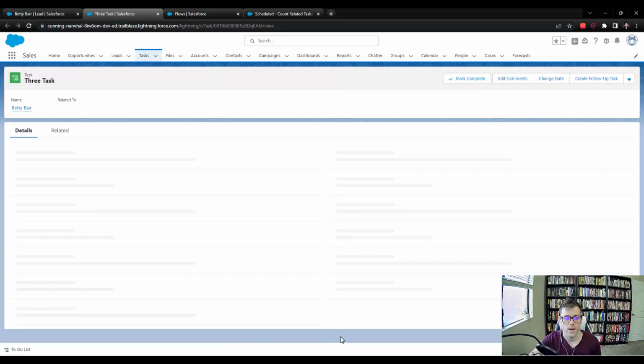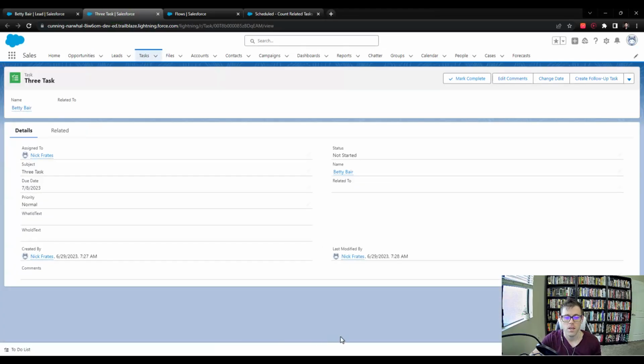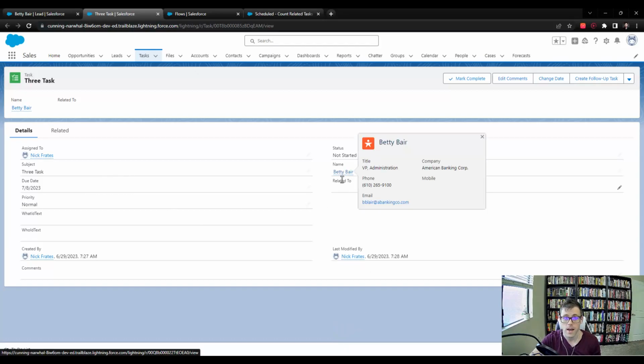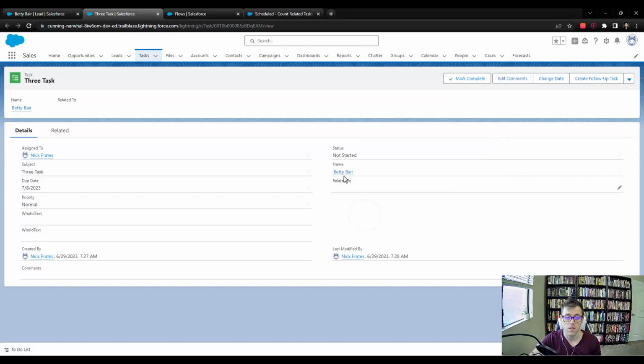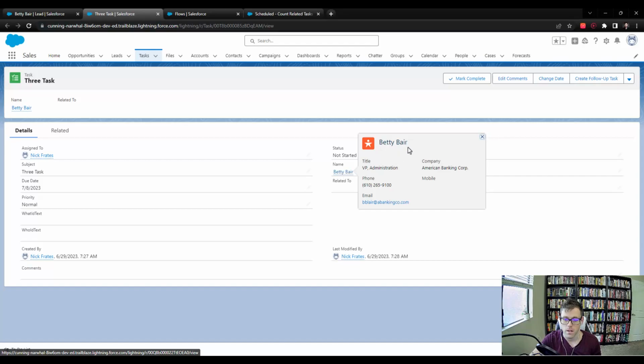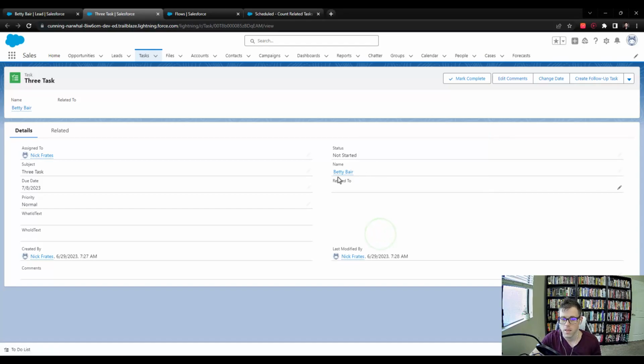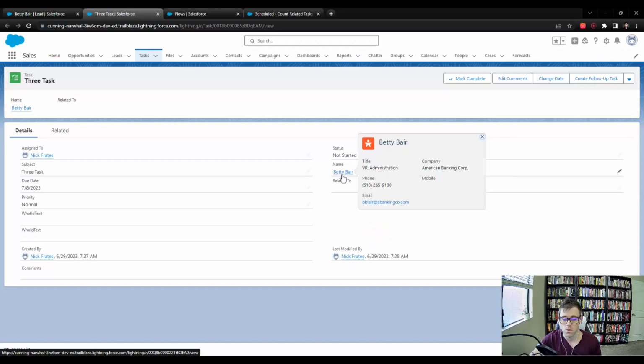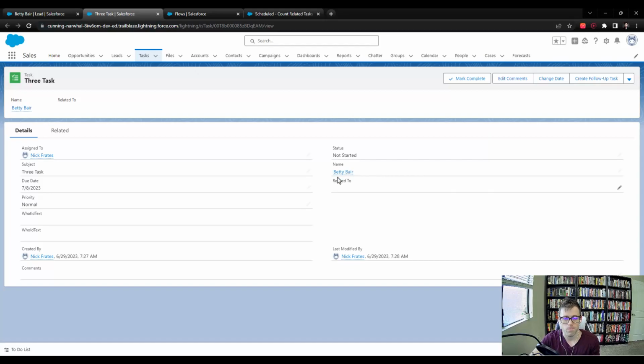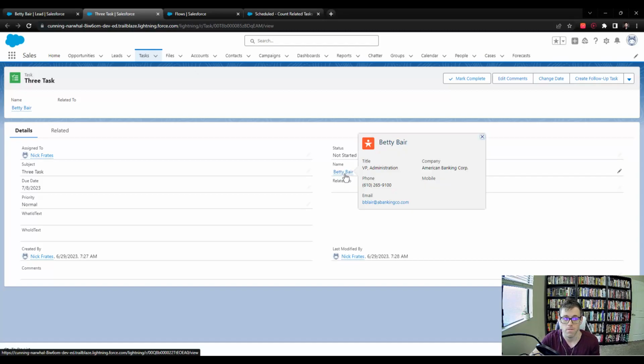And I just want to point out that in order to count these properly, you're going to need to understand how the task itself is related to the lead. And in this case, you can see that the name field here is Betty Bear. And so Betty, I'm pretty sure that should be Blair because the email says Blair. So I'm just going to call her Betty Blair. So Betty Blair is related through the name field. And that's important because that's how we are going to find the task.